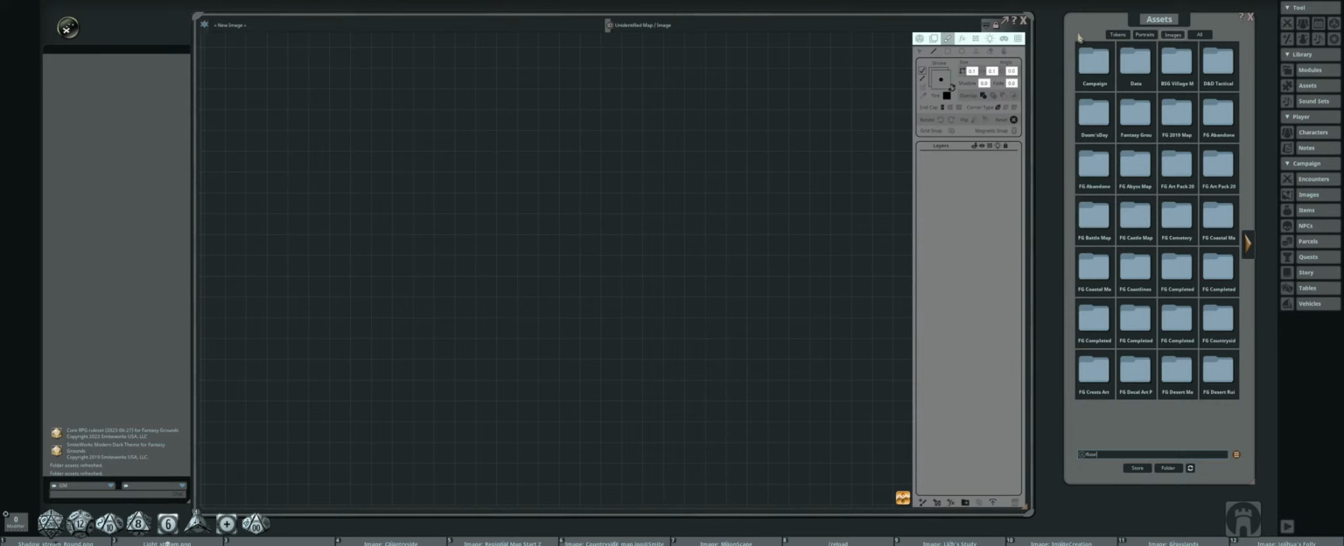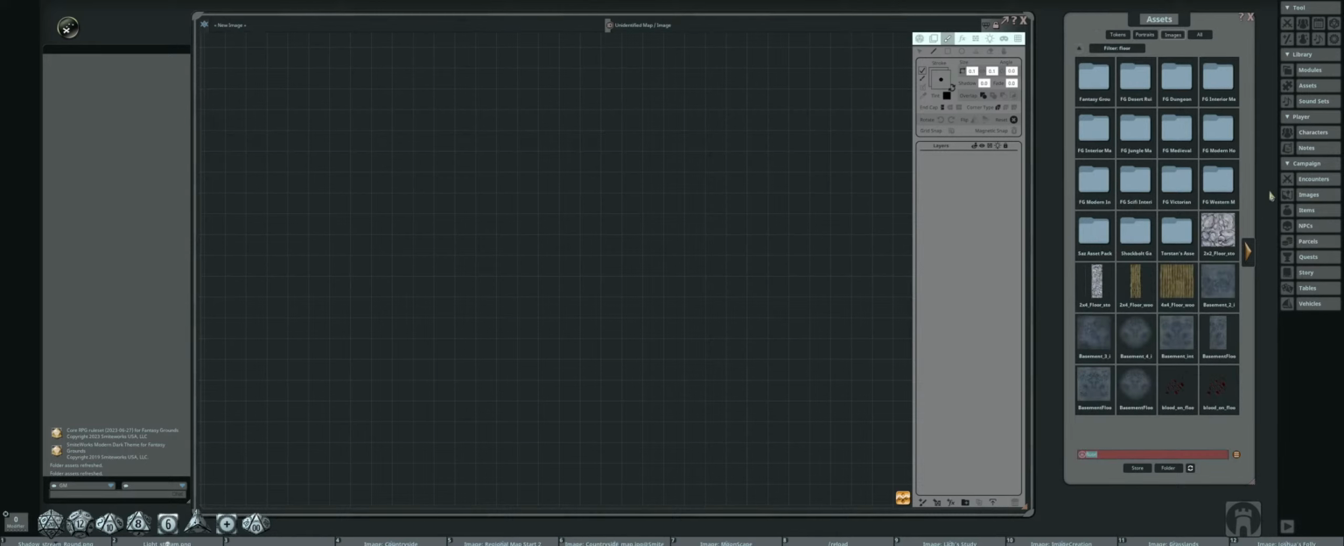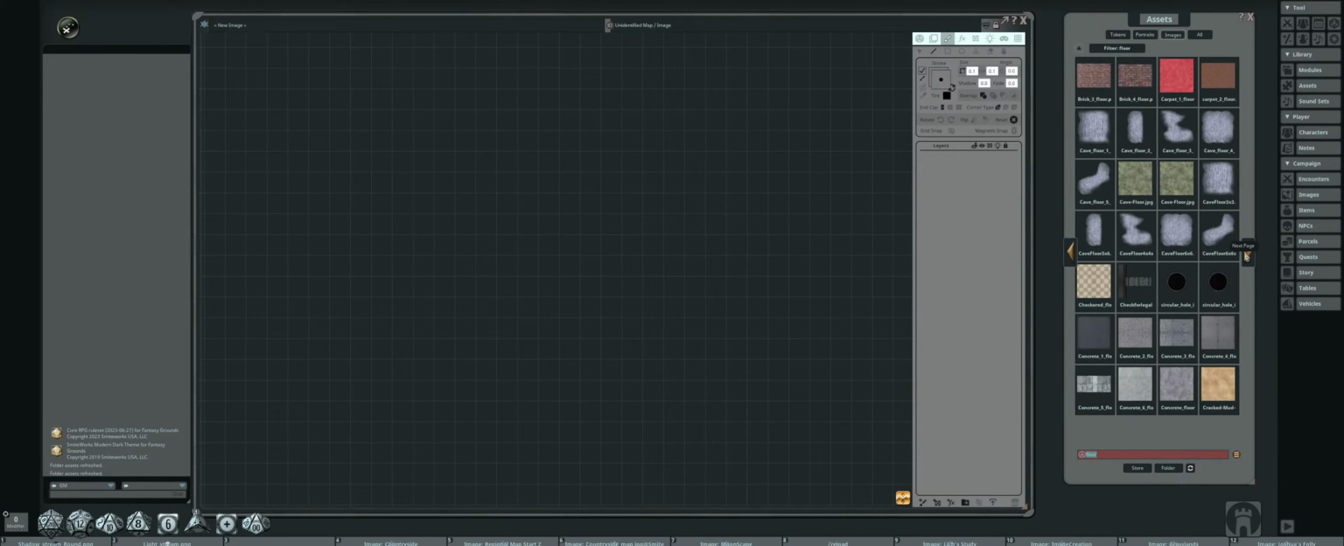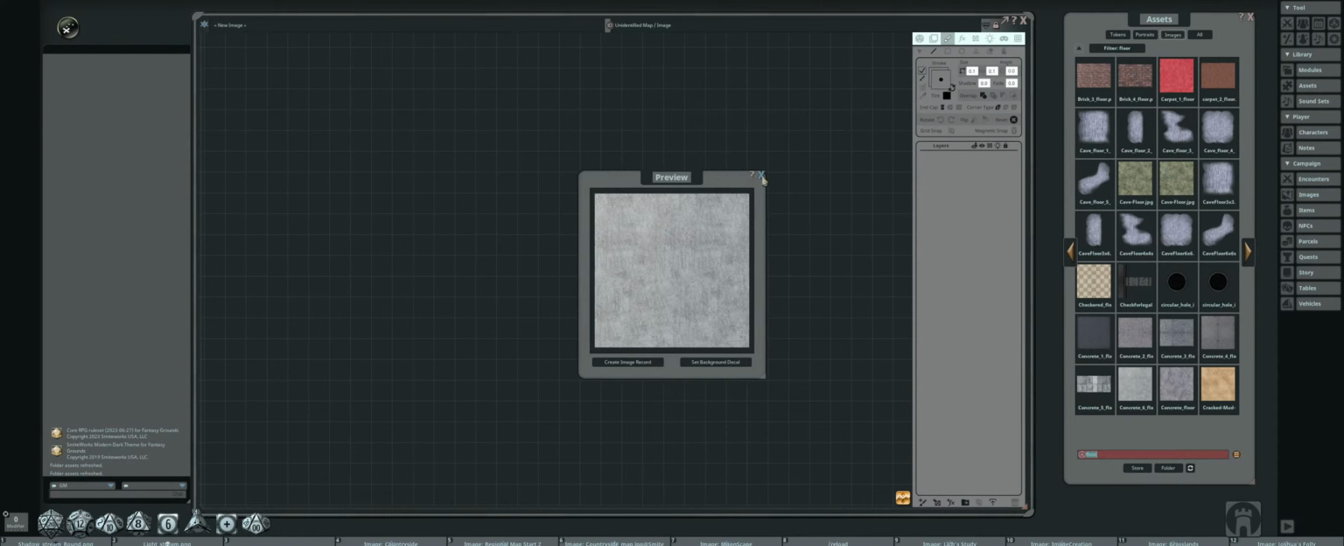I'm just going to type in floor here. We could do a tiled floor, but I think it would be more industrial than that. Don't you guys think? Maybe concrete even.